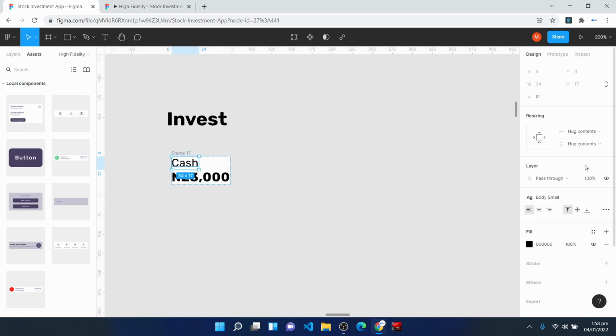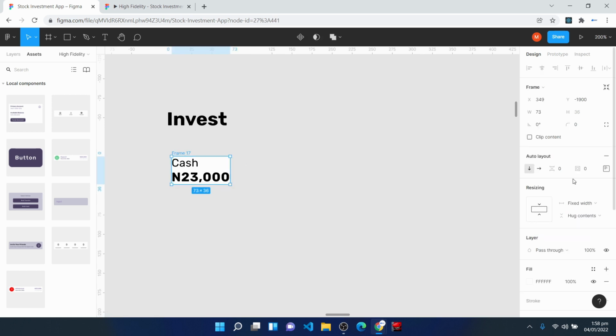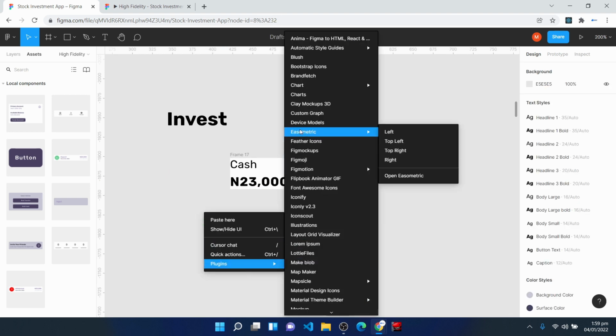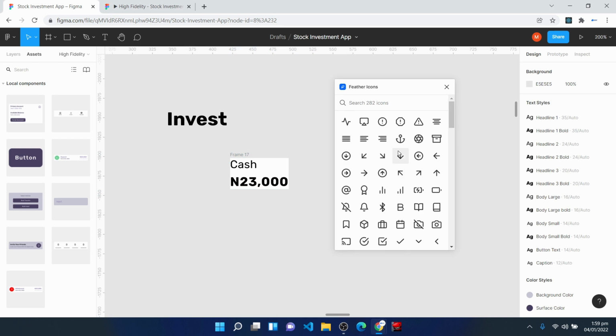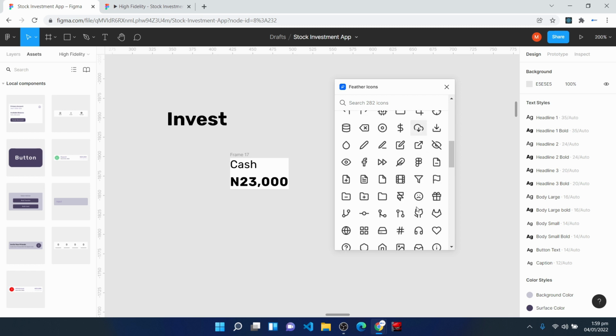Now select the cash text and set the horizontal resizing value to fill container, and do that for this other text under here, which is the amount of cash that the user has. Now when that's sorted, select the auto layout and then come here and set the spacing between items value to 4. Now I would go over to the feather icons plugin and look for an icon that I can use to represent cash there. So I would scroll down and look for one of the icons here.